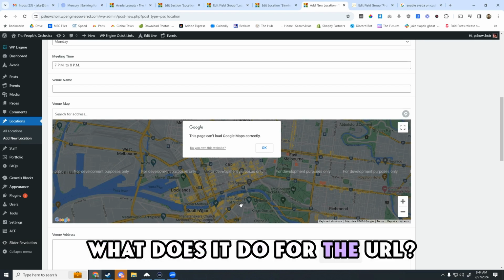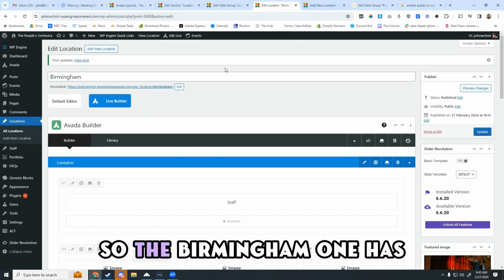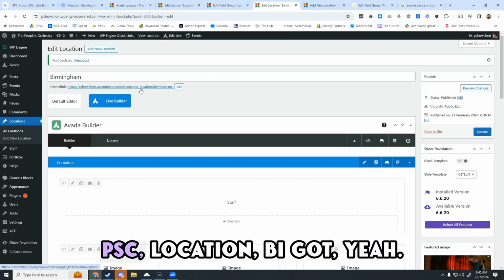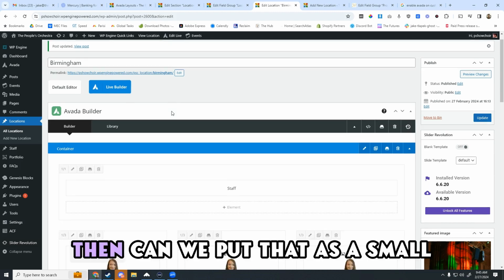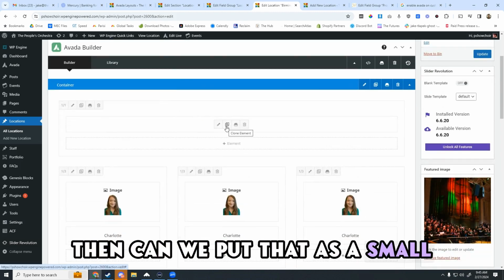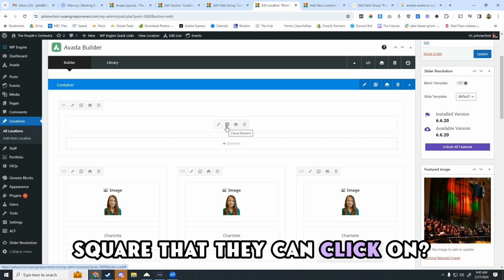What does it do for the URL? Does it create one specifically? So every location is going to have a unique URL. The Birmingham one has PSC_location Birmingham, and that's the name of the page. Then can we put that as a small square that they can click on?